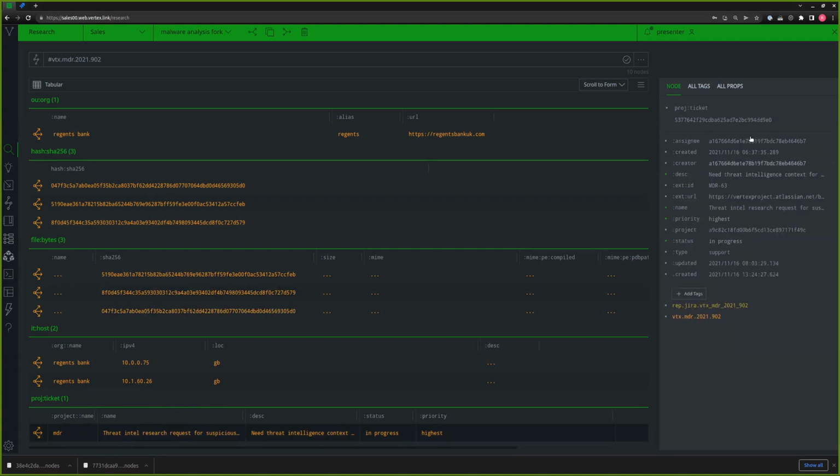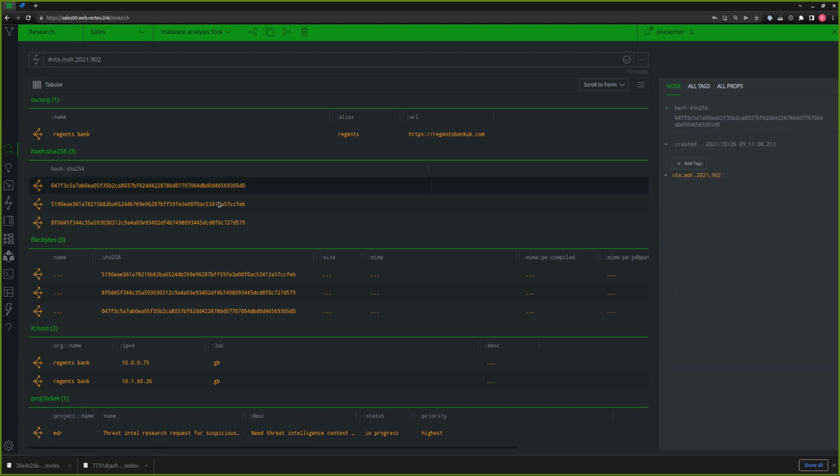You see the properties that we've created here in my node panel. You see the tags that were ingested and pulled in from Jira. And also we have the indicators that they want me to research. So we've modeled them as SHA-256 hashes here. And also we've created some file bytes nodes and tagged them to indicate that they are part of the investigation or the case that the IR team is working on.